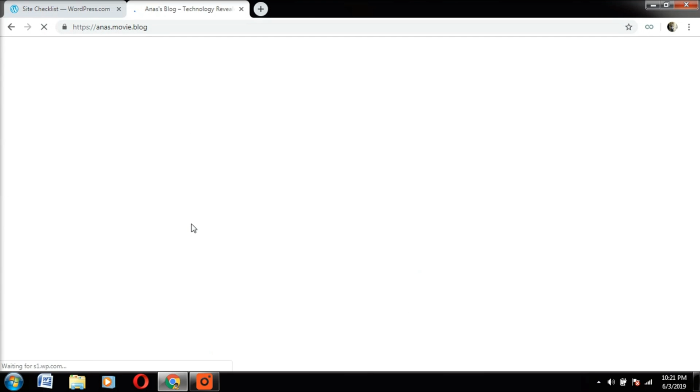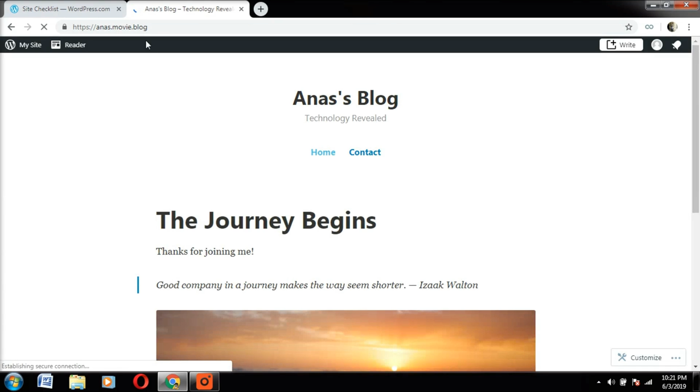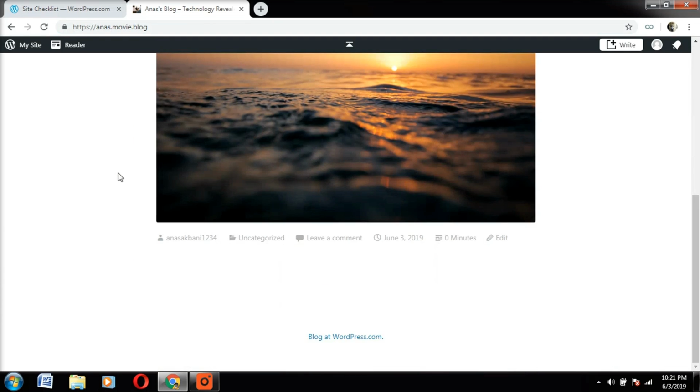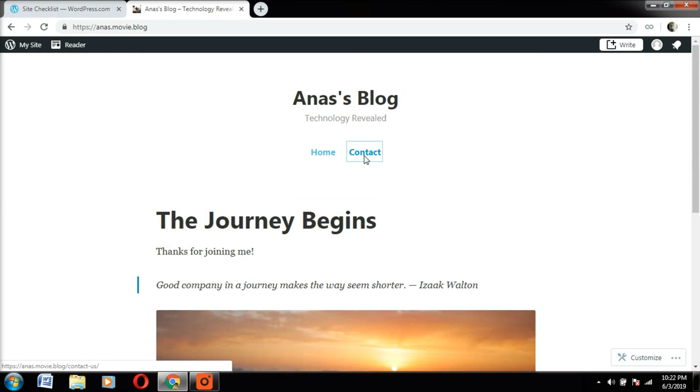After logging in, we see a WordPress website. Yeah, Anas blog. Now this is the control panel. My site, my photograph, and bell icon. Now this is a simple customized version of a theme. You can select from different themes available on the website. WordPress offers thousands of themes online.